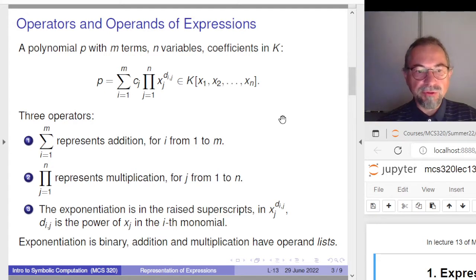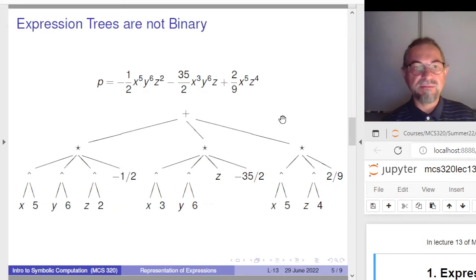So the point that I wanted to make is that except for the exponentiation, which is binary, the addition and the multiplication operators do have lists of operands. So the expression trees of general expressions will not be binary. This can be immediately seen from the mathematical expression. Let's look at the expression tree, a concrete example.